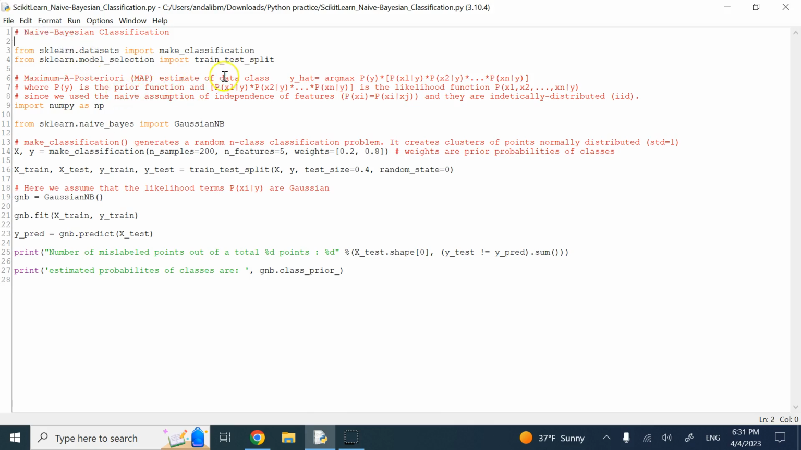So here we need to generate data, and for generating data I use this method called make_classification, and I bring it in from a Scikit-Learn dataset. And then I also bring train_test_split from model selection under Scikit-Learn to split my data.